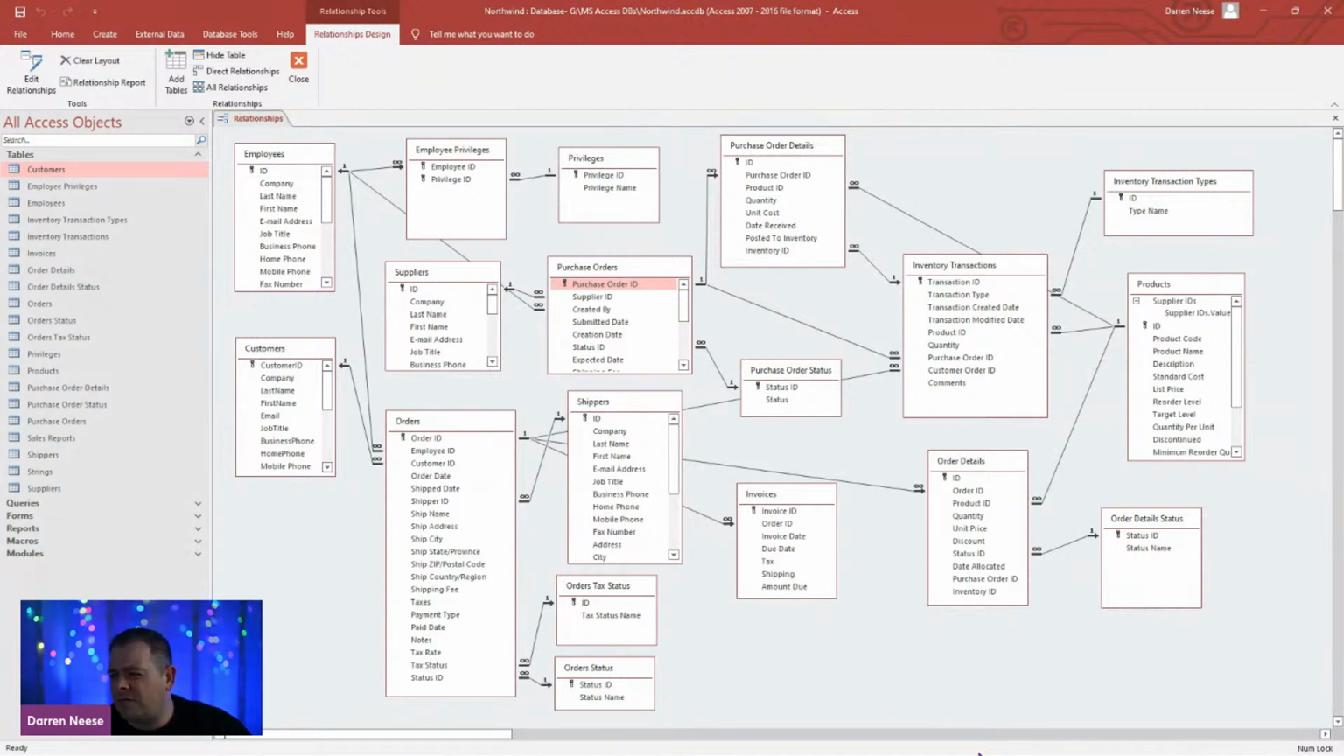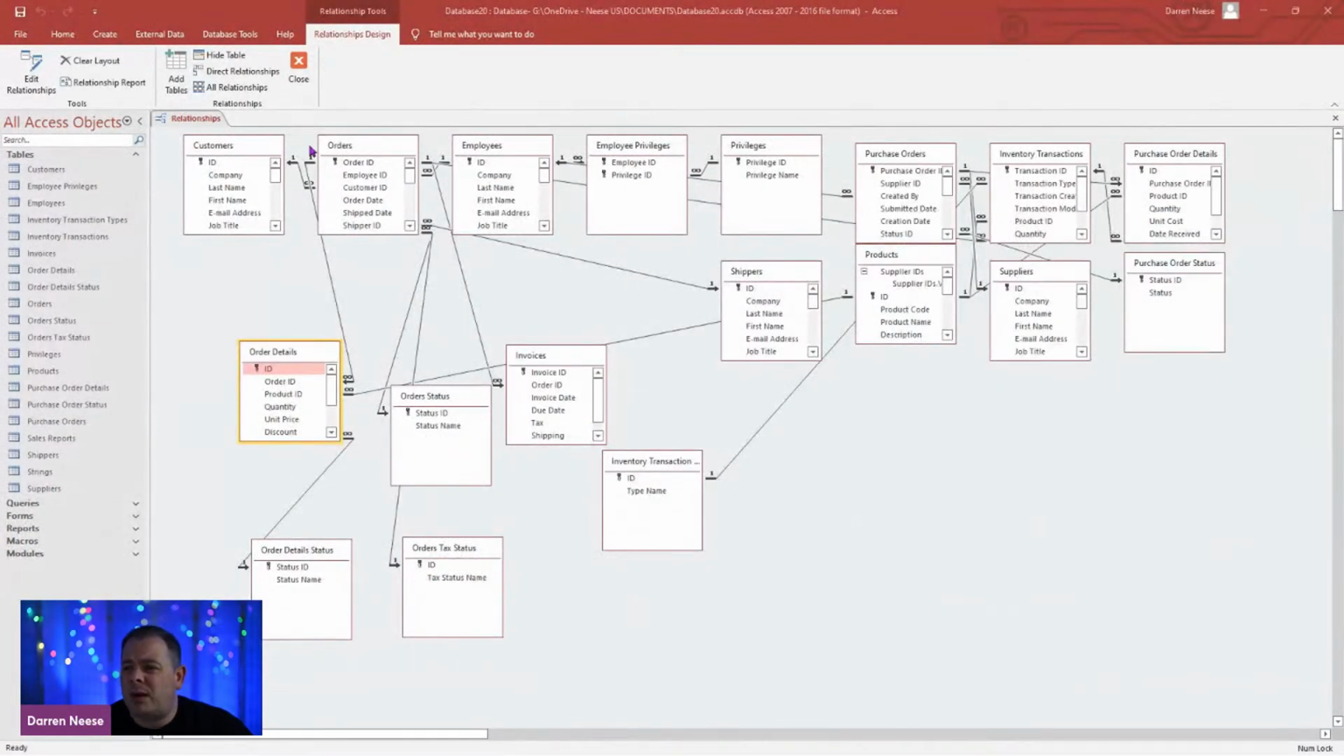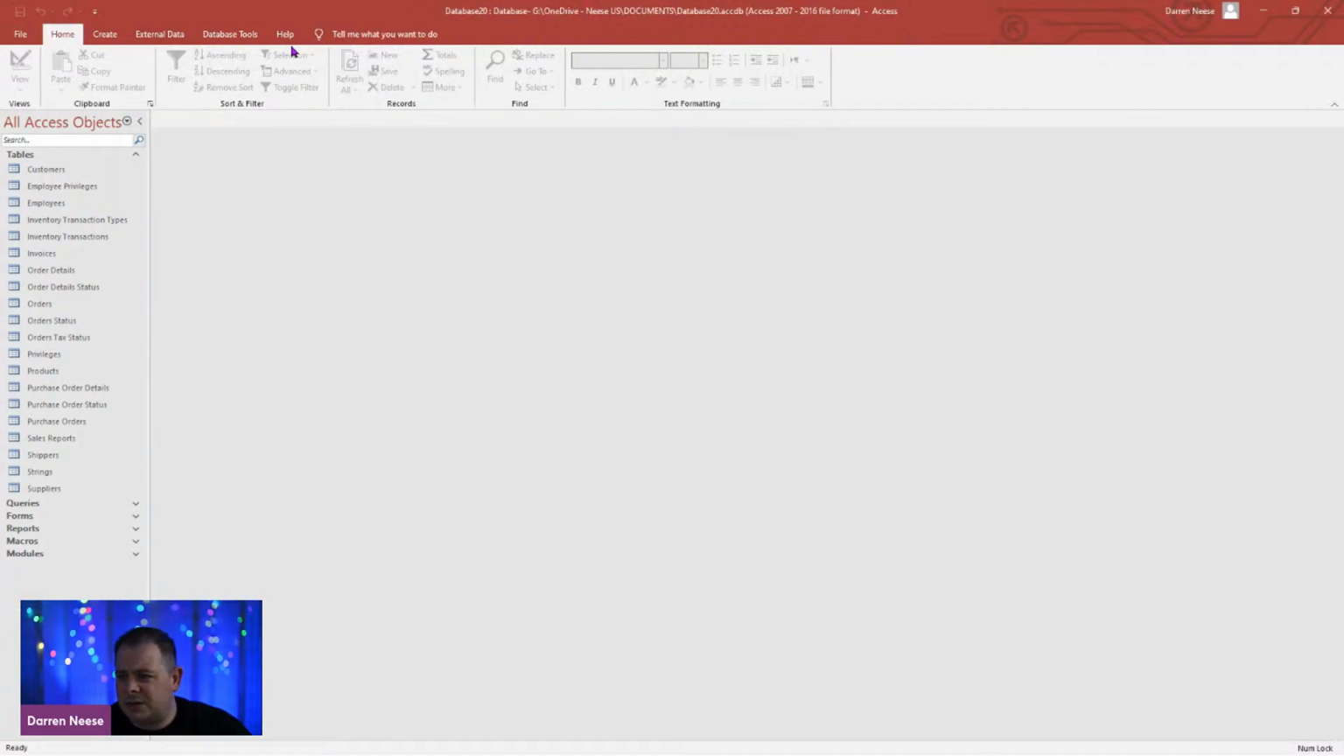Okay, so that's sort of what I've done there. What I was going for while I brought up Access was that I wanted to see the interface as they have it currently built. Okay, so I'm going to close this. Yes, I'm going to save those changes. And this has been saved as database 20.